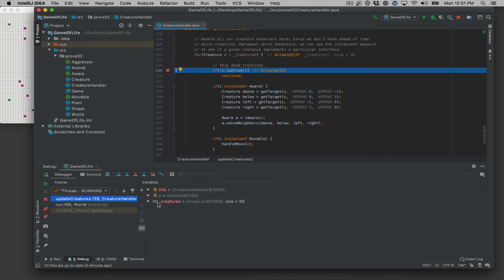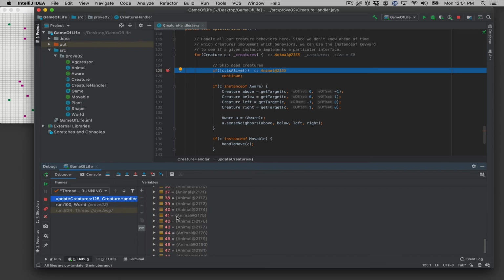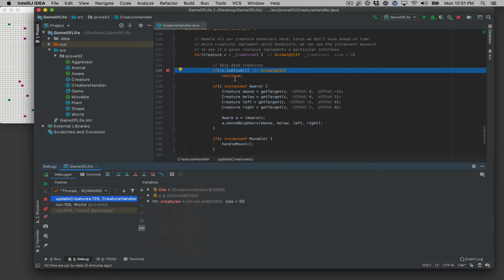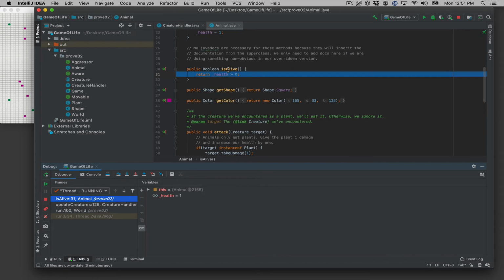So this is now holding an animal. You can see the creatures array here shows me all the plants in it, and here all the animals. I can pick a certain animal and see what its location and health are. If there were wolves in there, those would show up as well. Now I want to show you this button. This is the step into button. Rather than stepping over a line of code, if there's a method call on that line, I can click step into, and it'll take me to that method.